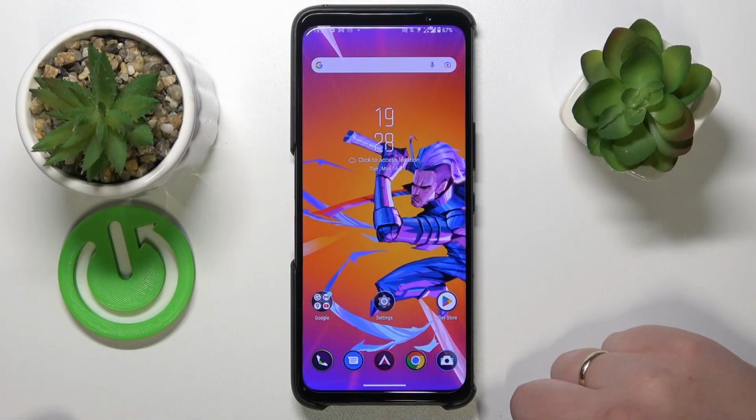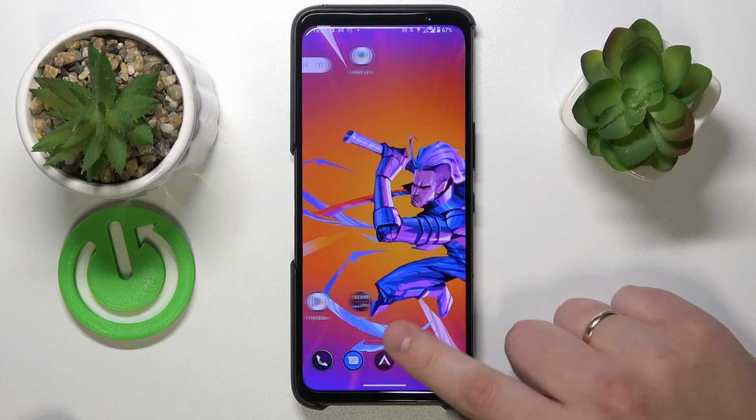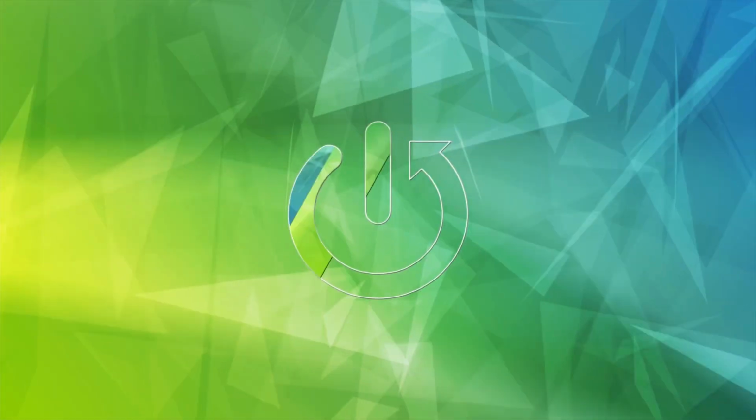This is ASUS ROG Phone 6D Ultimate, and today I would like to show how you can download and install the Opera browser on it.